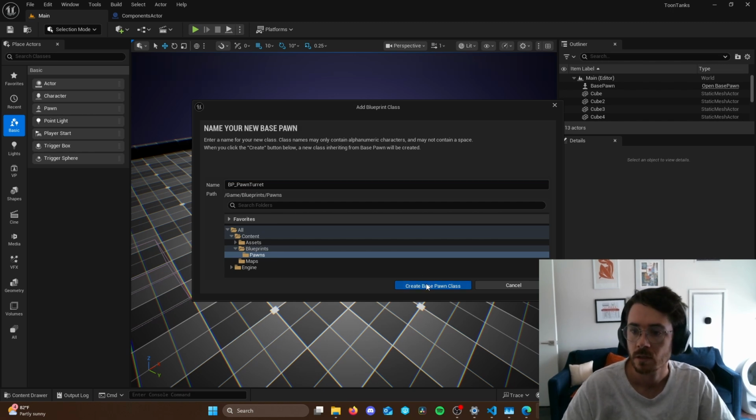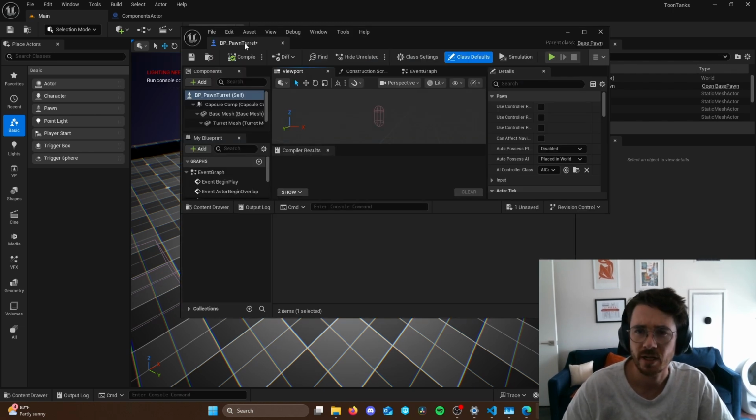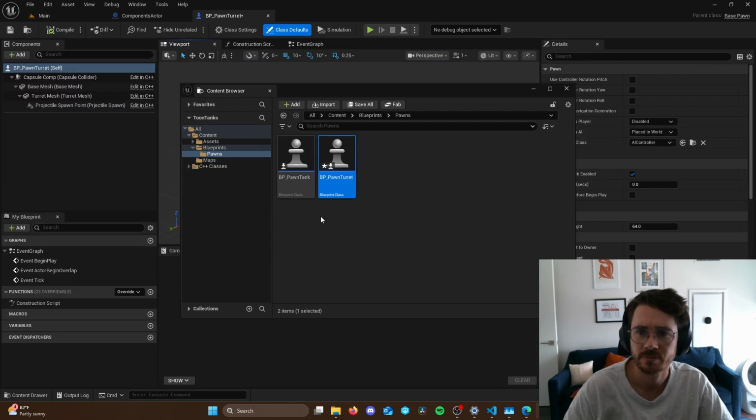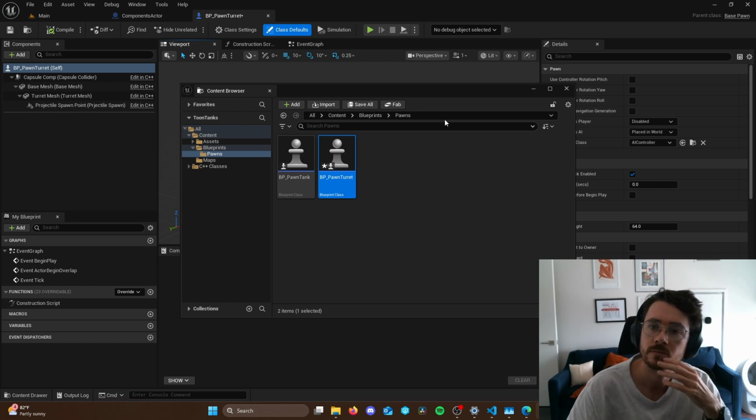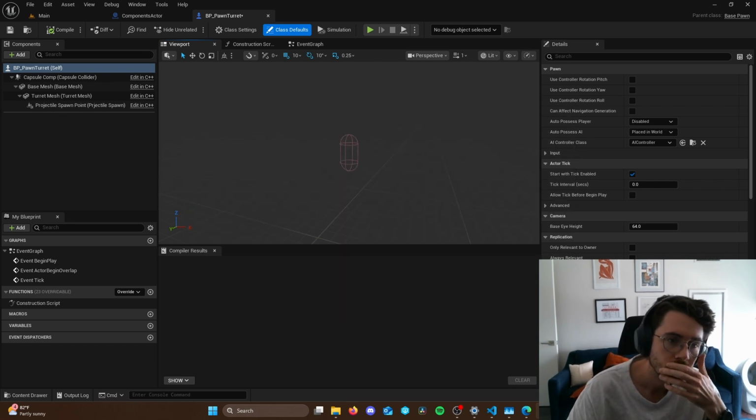Okay, let's go ahead and make our second blueprint based on base pawn. So here's our base pawn. Let's right-click, create blueprint class based on base pawn, and let's select the pawns folder, and we can call this BP Pawn Turret. And click Create Blueprint Class, and here is our Pawn Turret blueprint. Now, it looks exactly the same as the base pawn, and we're going to change that in the next lecture when we start exposing these components to blueprints so that we can set some properties here to make this blueprint look different than the pawn tank.